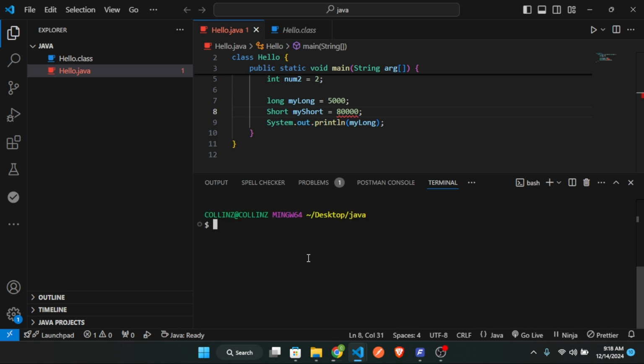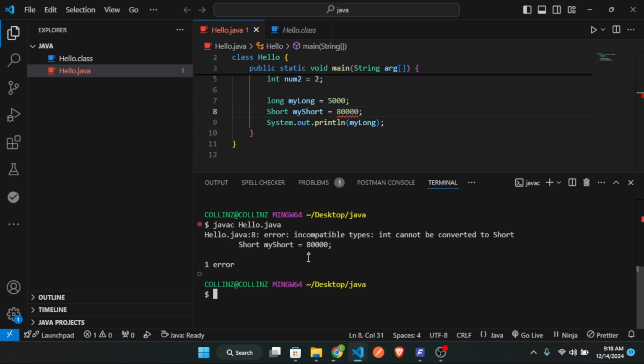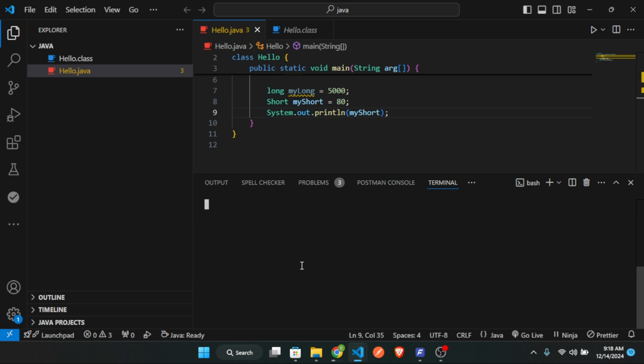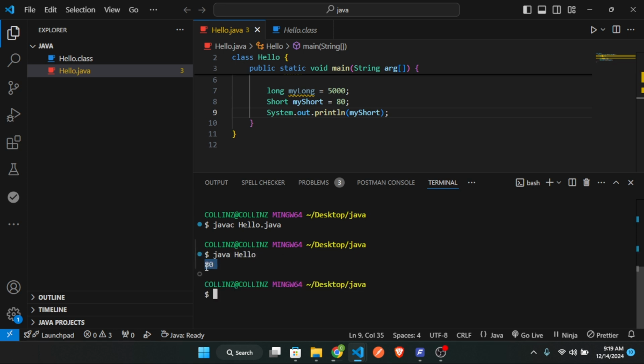Meaning you should be careful assigning data types; you should be sure of the data types you are using. You can see even incompatible types, int cannot be converted to short. This is an int, but you are trying to convert it to short. But if I change this and say 80, run this here, then come here, compile, then run. You'll see that it has finally accepted because I have used a number between its range.